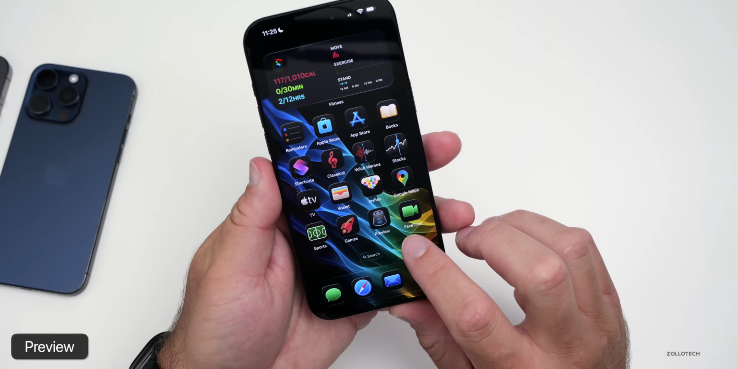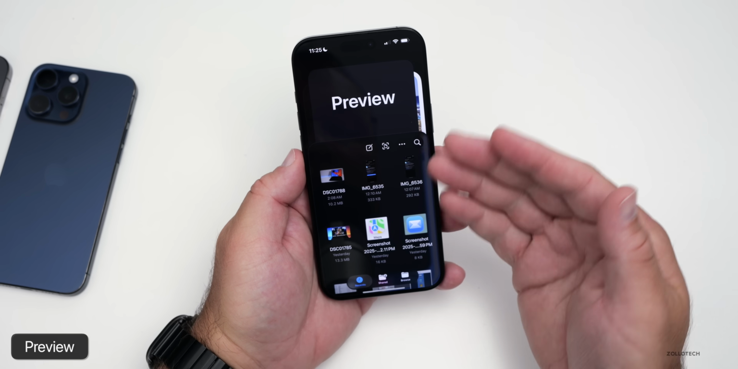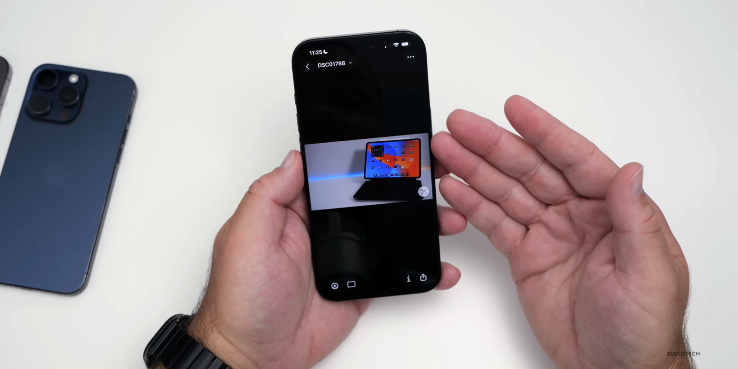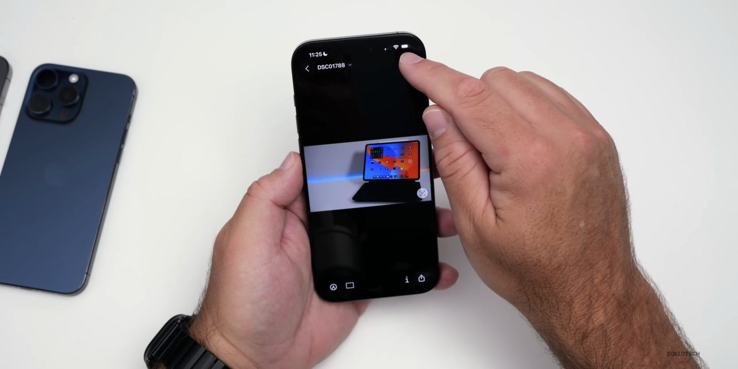Apple has also brought the Preview app to iOS. We've had this on Mac for a while, but if we go into Preview, you'll see all of our recent photos, and maybe we'll go into one such as the iPad video I did recently on iPadOS 26, and we have some options in the upper right.